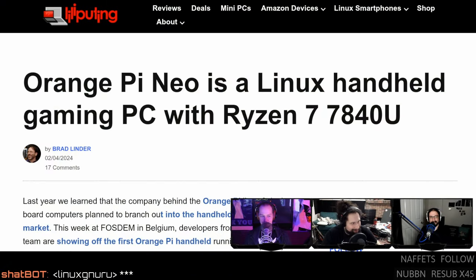But what about some competition like the Aya Neo, that runs, well, it doesn't run Holo ISO anymore, or maybe this thing. Oh, an Orange Pi. Yeah, man, I've been waiting for an ARM-based one, right? No, this one's really cool. As it turns out, the Orange Pi Neo, yes, that's the name that they chose to go with, is a Linux handheld gaming PC with a Ryzen 7 7840U, like all of the others.